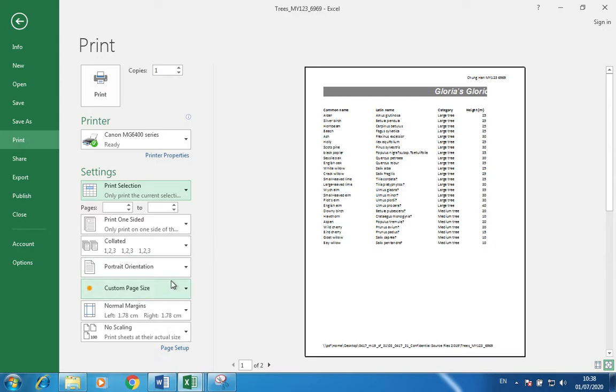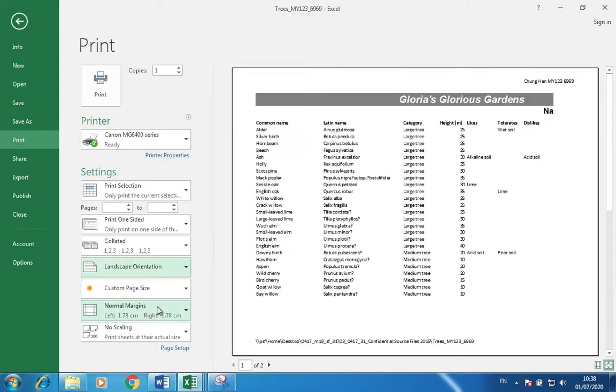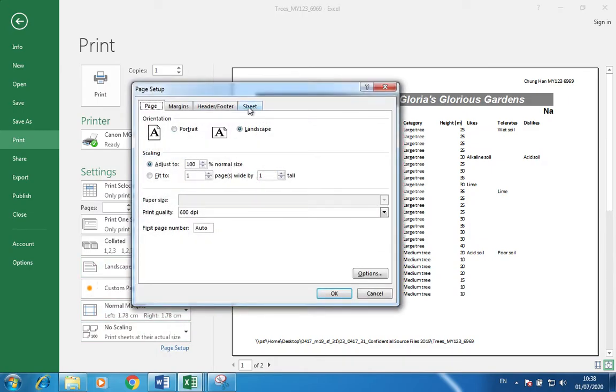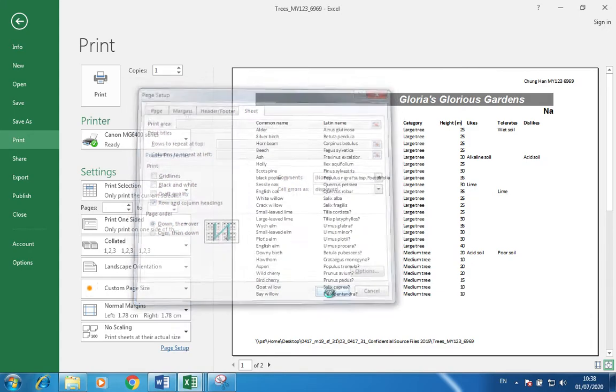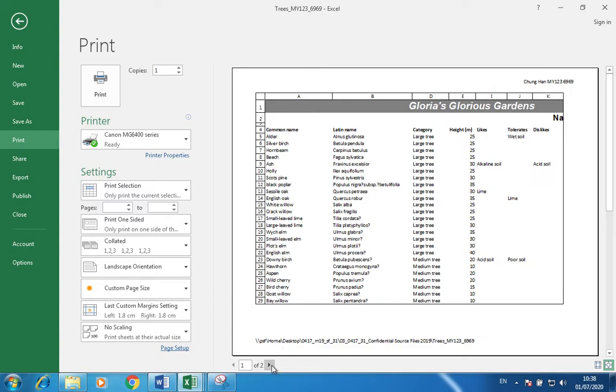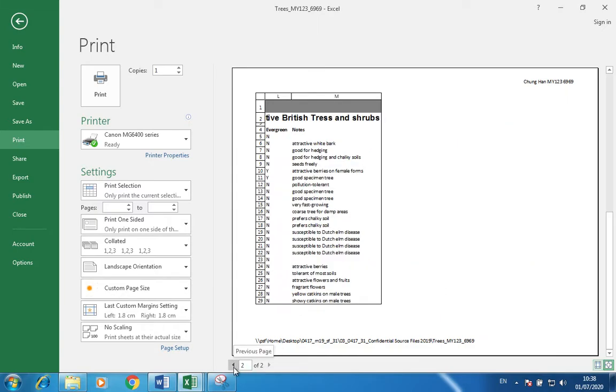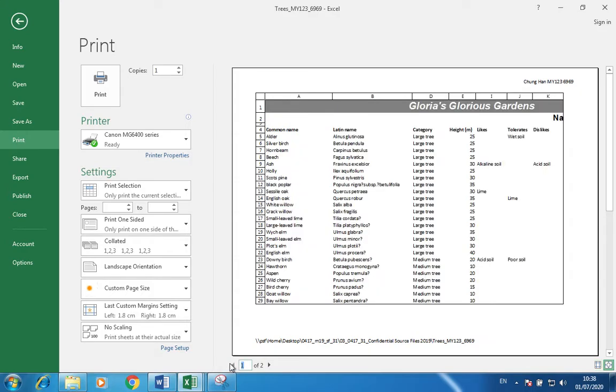It is in landscape orientation. There you go. Row and column headings are displayed, so I'm going to switch to sheet here. Row and column headings. The content of all cells are fully visible. Now, it did not say that everything should fit in one page, so it can extend across 2 pages.